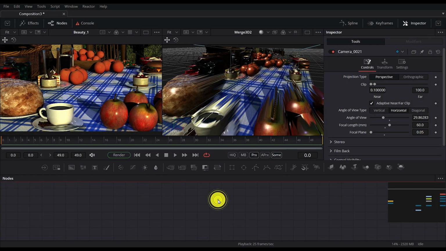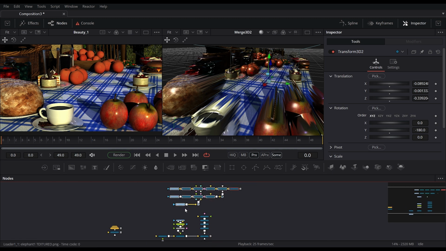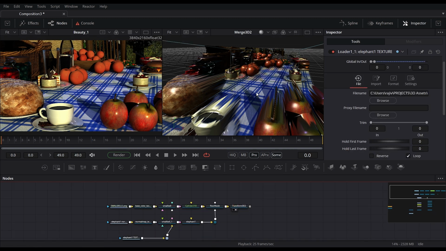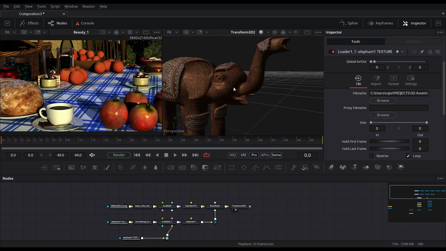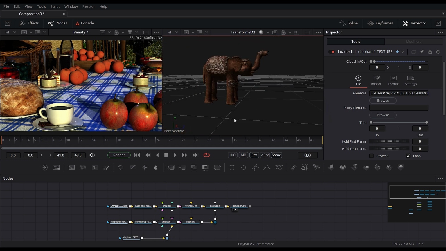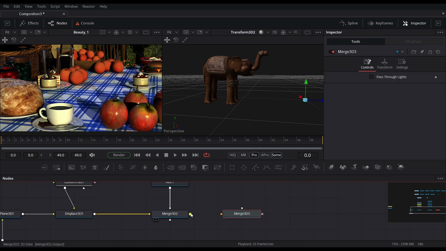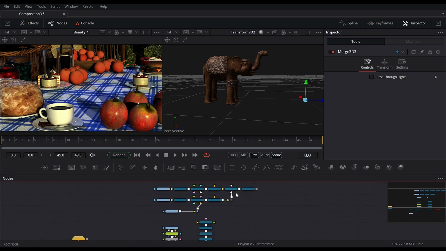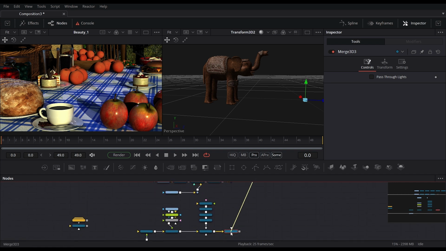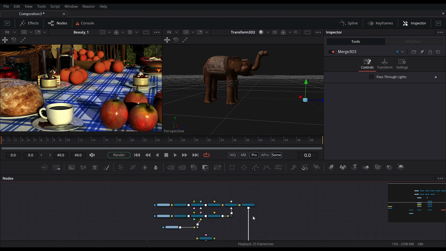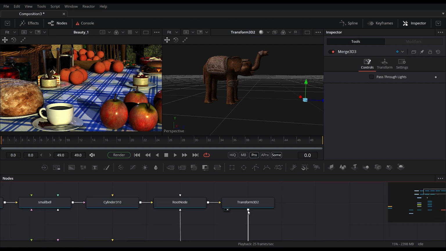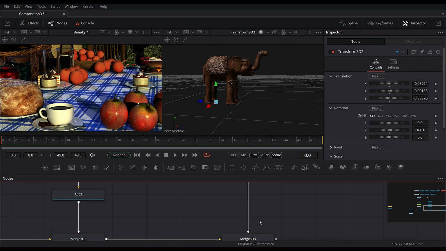So now let's import an object, a terracotta Bankura elephant, into our scene. So this is our elephant, a Bankura elephant, and we're going to place this on top of our picnic table. So let's load a new merge node and connect this merge node to the new one. Also, connect the elephant transform node to the merge node. So this is our transform node. But first, let's load the merge node into the scene.